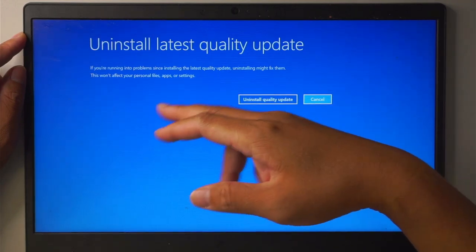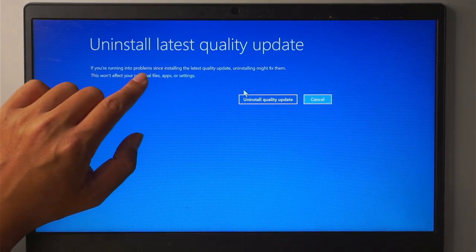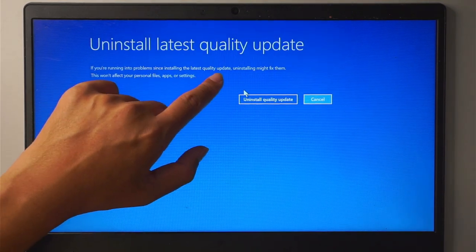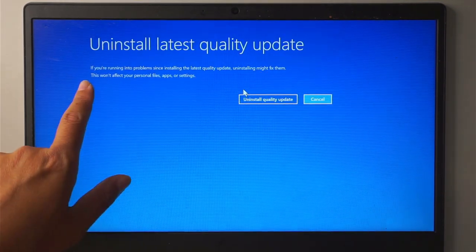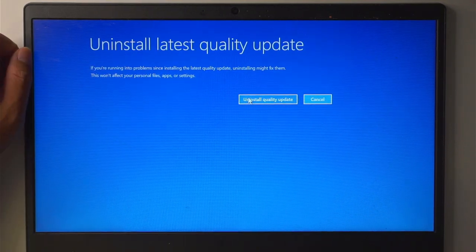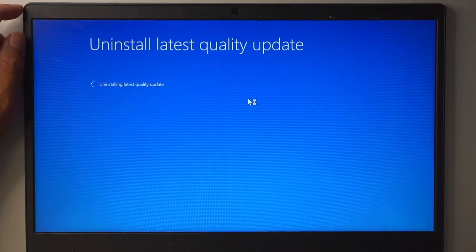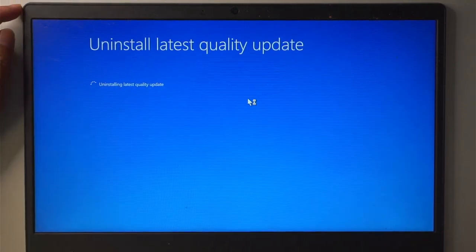It asks me to uninstall latest quality updates. If you're running into problems since installing the latest quality updates, uninstalling might fix them. This will not affect your personal files, apps, or settings. Click on uninstall quality update, and it's going to uninstall the latest quality updates.